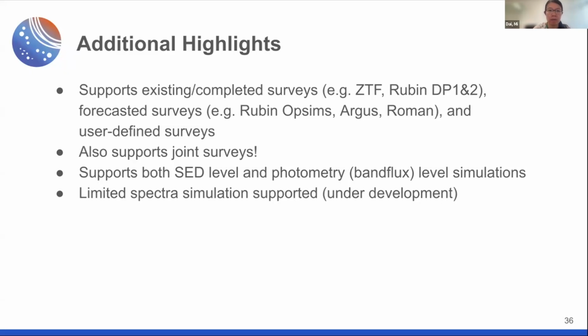When you simulate, you can define the surveys as a list of surveys so that it will jointly simulate things together. And we support both SED level and photometry or bandflux level simulations. In the example, I'm showing the SALT model, which is a SED level model. But for things like galactic objects, there's no need to do redshifting, so it's likely better to just use a bandflux model. And we have documentation here and there for you to look at.